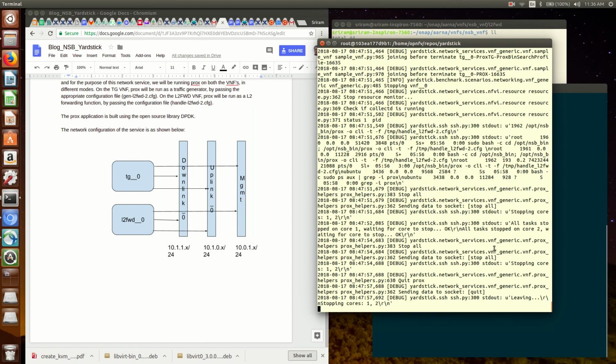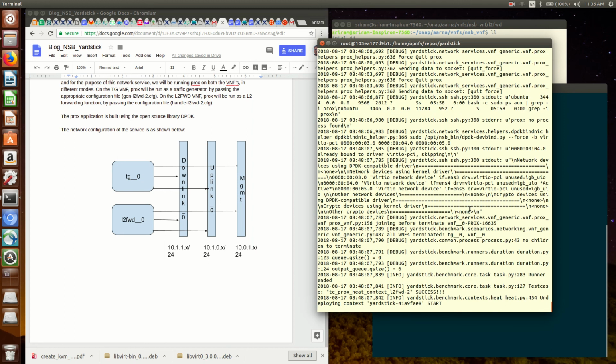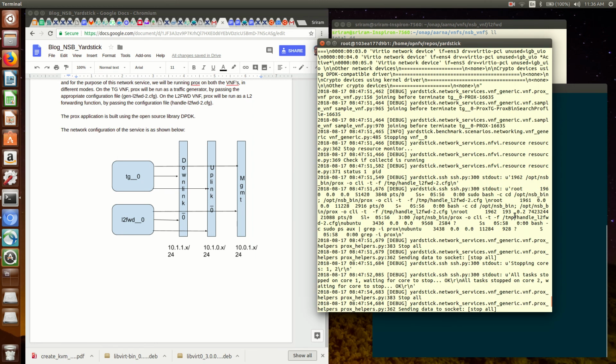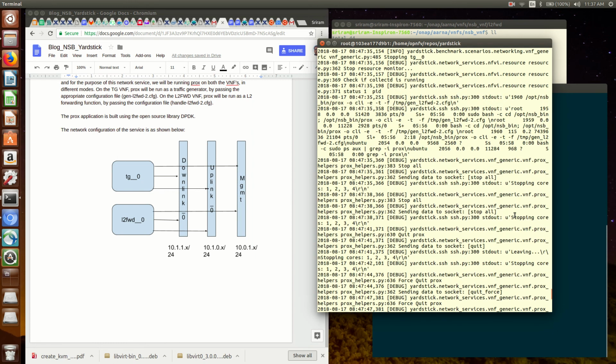So once the tests are done, it stops the VMs. So the test is successful, and now it's undeploying the context. So both the VMs are brought down. So you can see that the Prox process is run on both of the VMs in different modes.